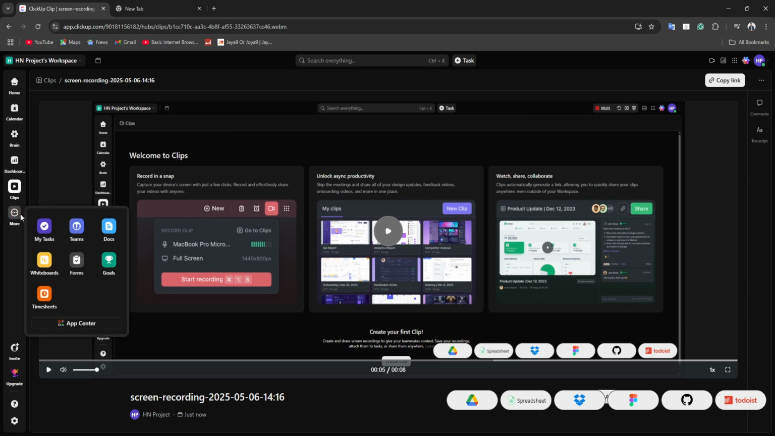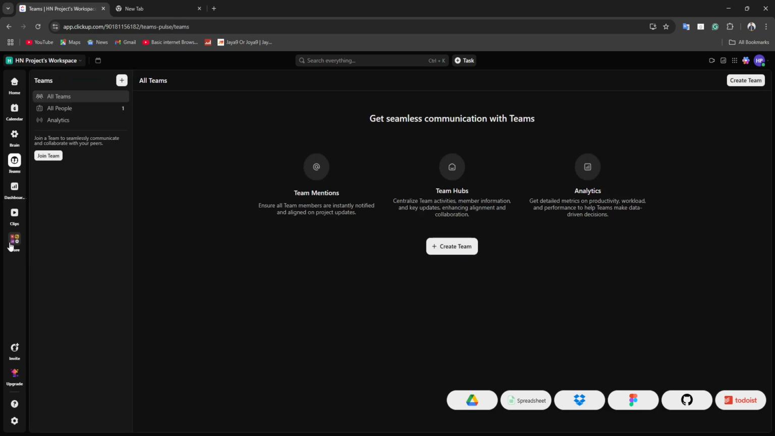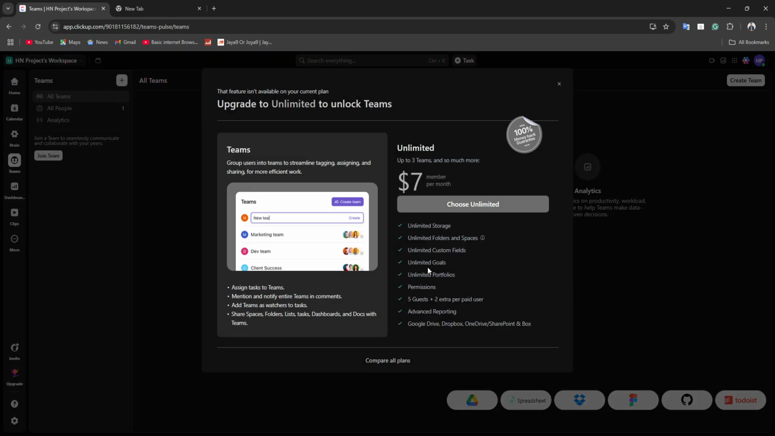So that's it. Now you can go to more and you can check out your my tasks, teams. You can also tap on join team and you can join a team. You can also tap on mention and other things. From here you can check out analytics also. And lastly, if you wish to, you can create a team also from right here. Tap on create team, and here you go.